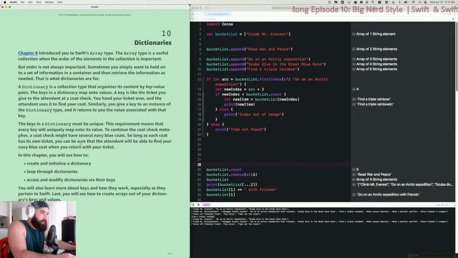Chapter 8 introduces you to Swift's array type. Yep. The array type is a useful collection when the order of the elements in the collection is important. Oh, right, okay. But order is not always important. Sometimes you simply want to hold onto a set of information in a container and then retrieve the information as needed. Yes, that is what dictionaries are for. Okay, so sometimes you want to simply hold on to a set of information in a container.